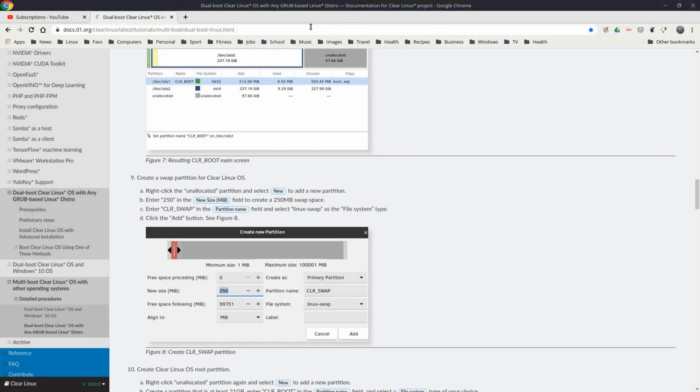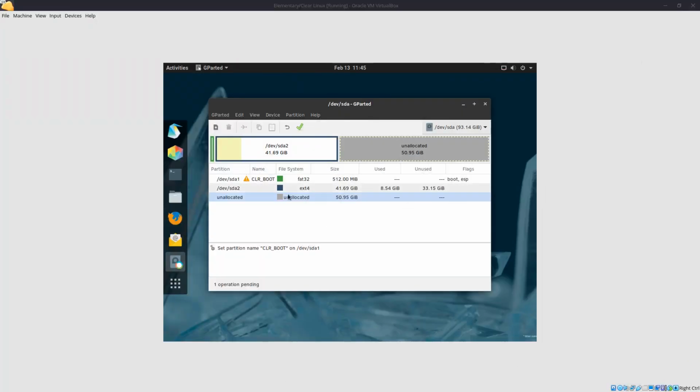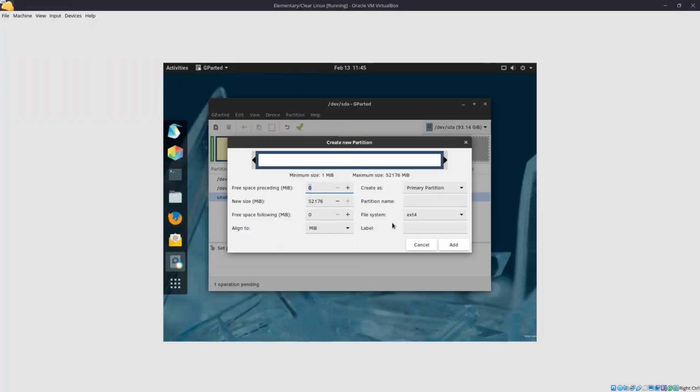Next recommended is to create a swap partition. So create a swap partition. That's a simple thing to do. We'll just do a new one there, 819.